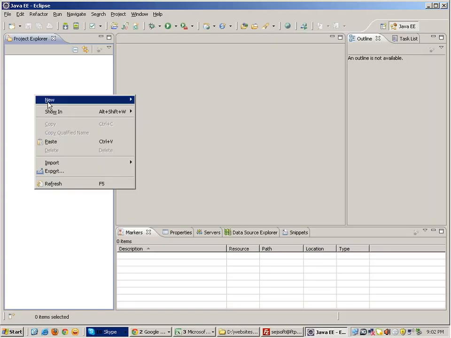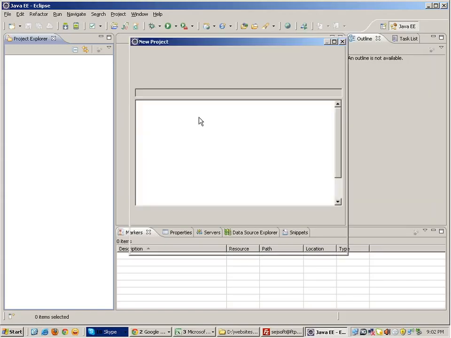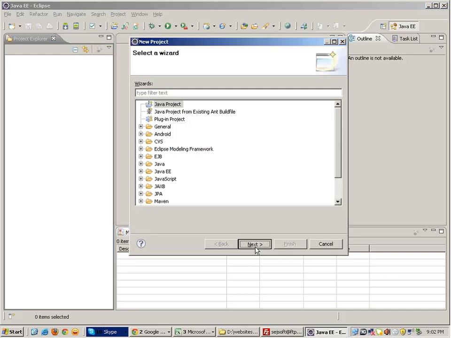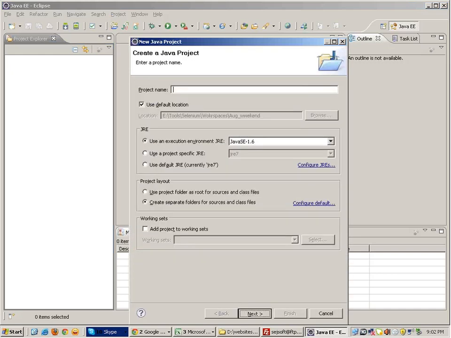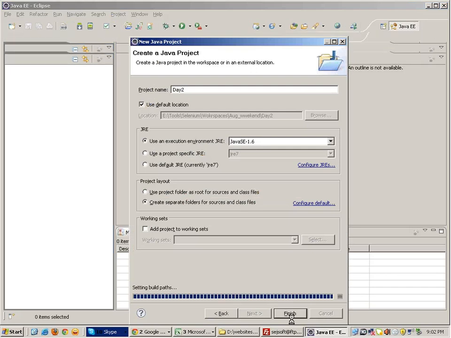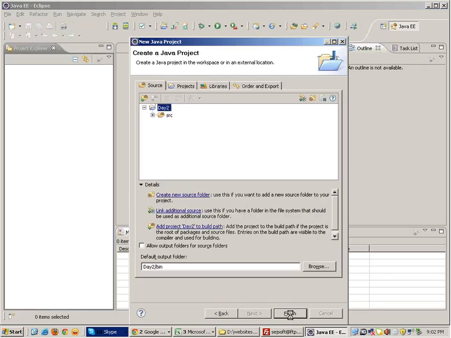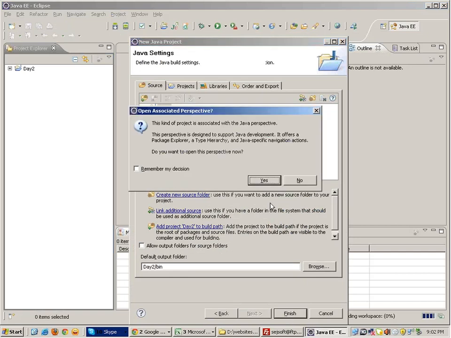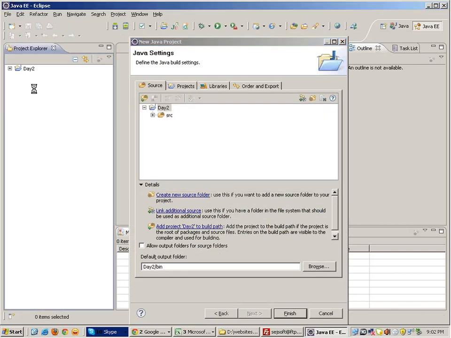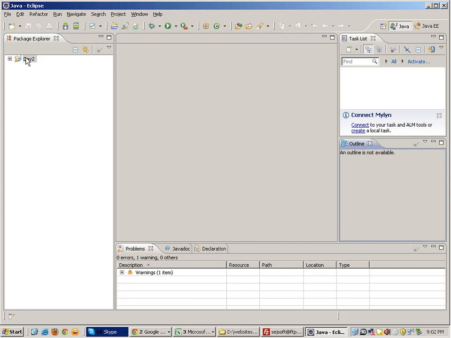Start with the second day of the weekend batch, and I'll create a new Java project called day 2. What we saw yesterday was, the first thing was how to configure Selenium.